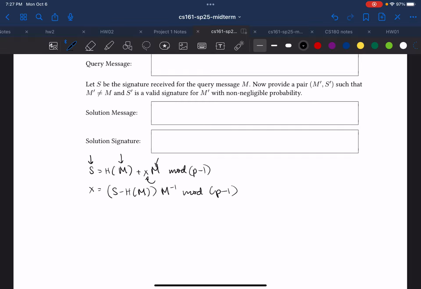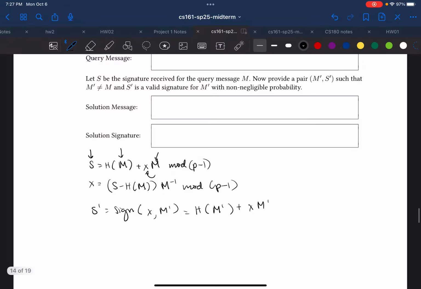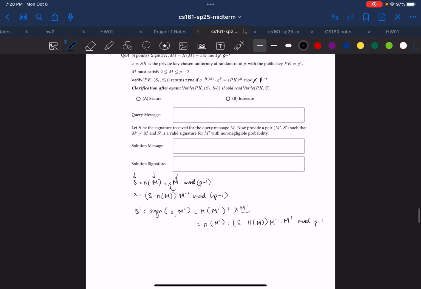So if we have the message m prime, then our s prime is just going to be signing using x and m prime, just doing some algebra and plugging it in. We get that our final signature is going to be the hash of m prime, and then plugging in the x that we derived, and then we still have to multiply by this m prime, mod p minus 1. Okay, cool. And this is literally our answer.